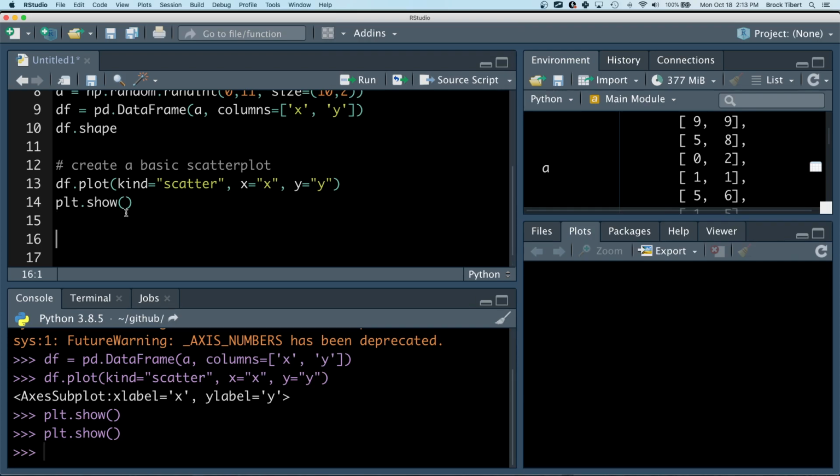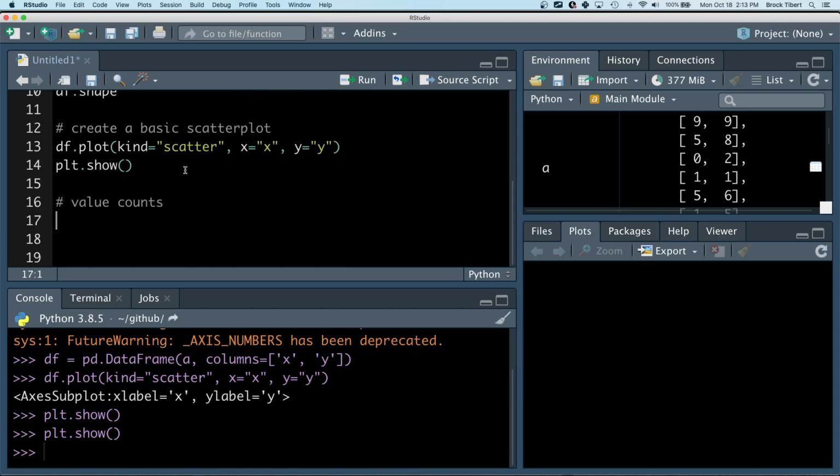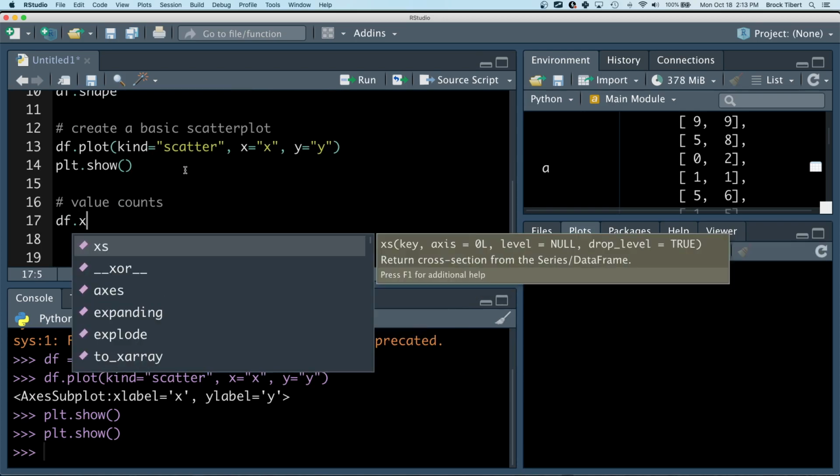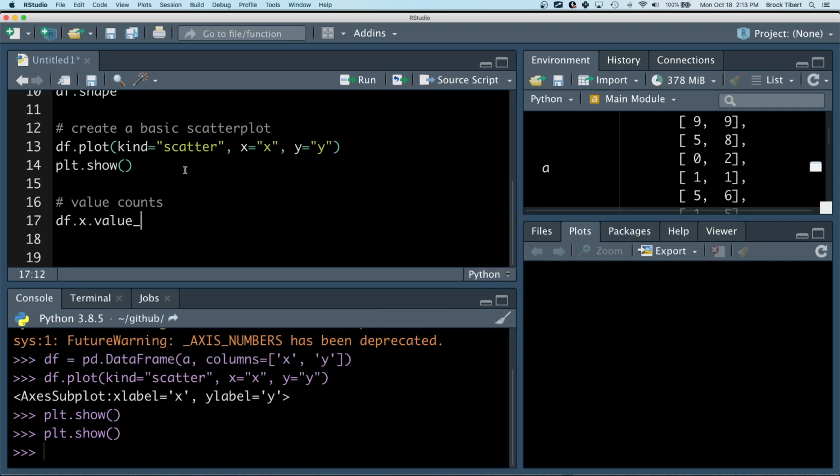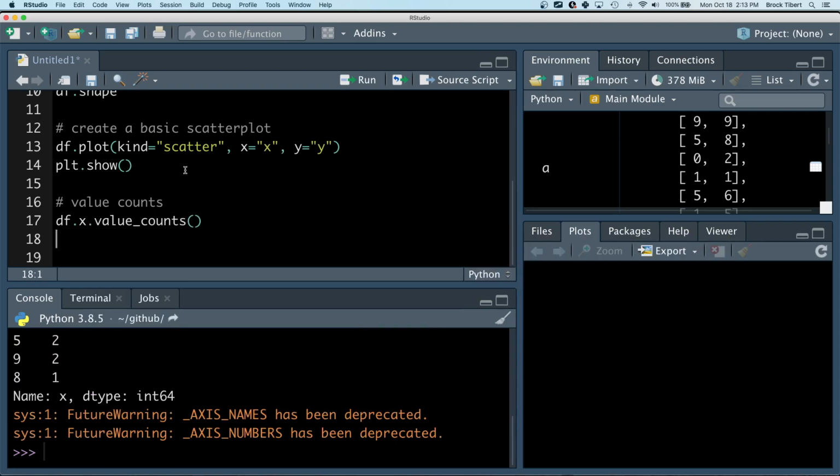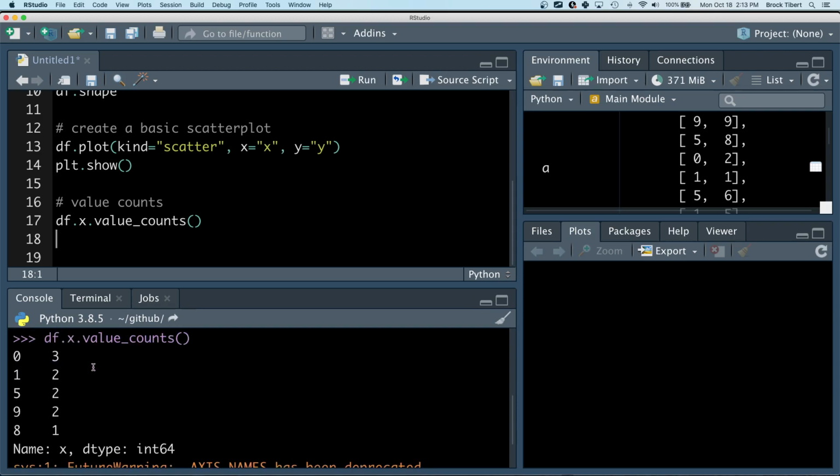And then let's use value counts. The point of this is to summarize in a univariate way the values in the x column. And you can see here that we have indeed a distribution across these values. This is a series. The index is the value itself.